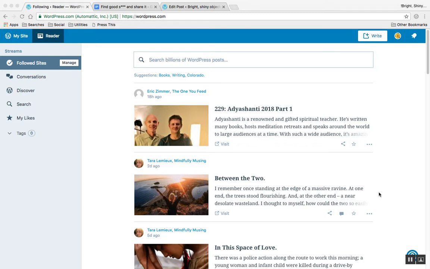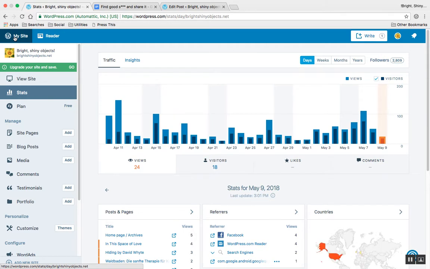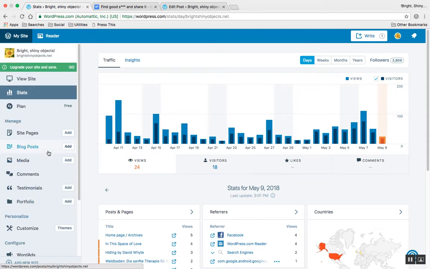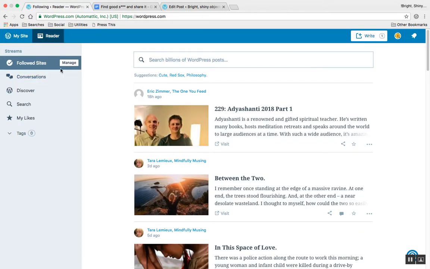I'd like to take a moment to show you one of the best and most powerful features of WordPress. It's called the WordPress Reader. If you're using WordPress.com, you're normally used to seeing something like this. When you click on My Site, you see your statistics. You see all the options that you have for editing your site. And over here is a tab that maybe you've never clicked on, but the WordPress Reader hides there.